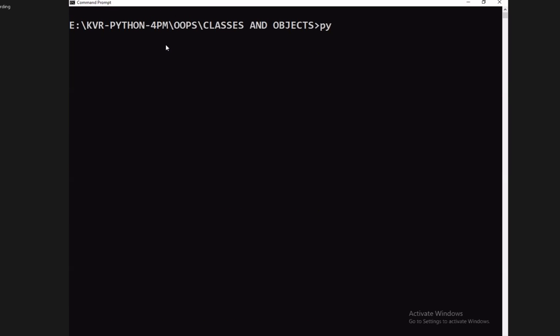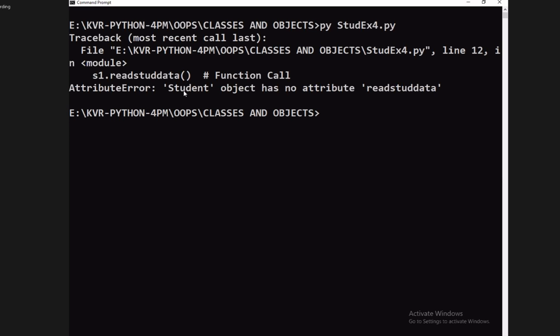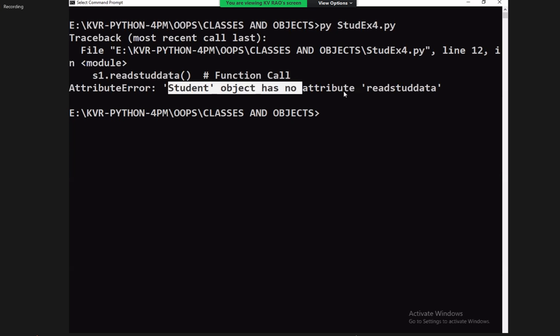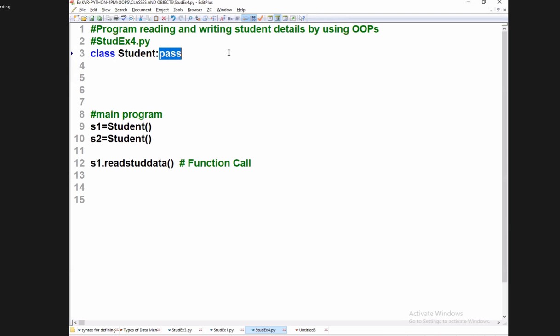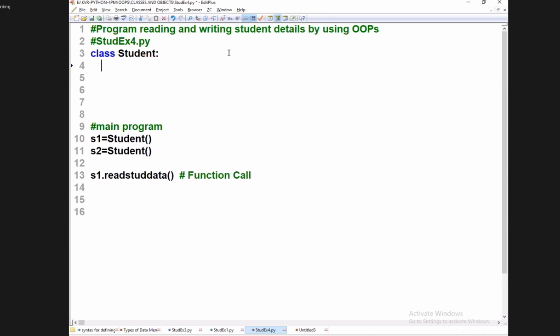See that error. What is that error? Student object has no attribute called read student data. Inside the student class, there is no such function. Go there. What do you do then? You define it. How do you define? DEF. What is my function name? Read student data. Take that.